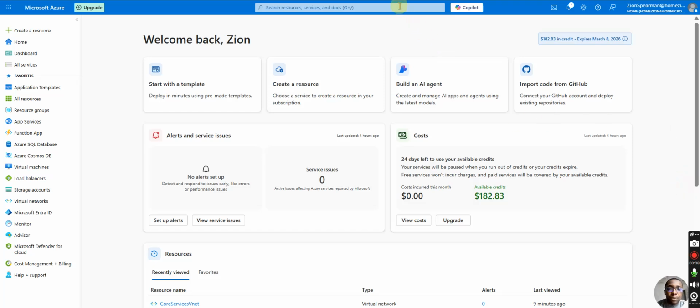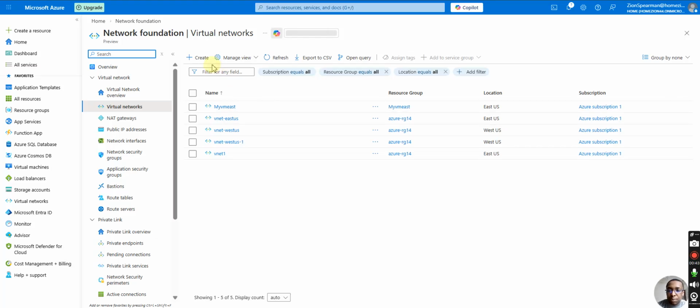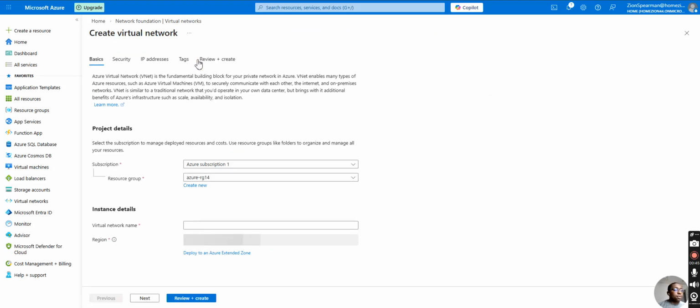So from here, we're going to go to virtual networks. And then from virtual networks, we're going to hit create. Virtual networks works in terms of like when you're trying to pair stuff up. If I'm trying to have like a private endpoint somewhere, I need a virtual private network to keep stuff private and stuff.